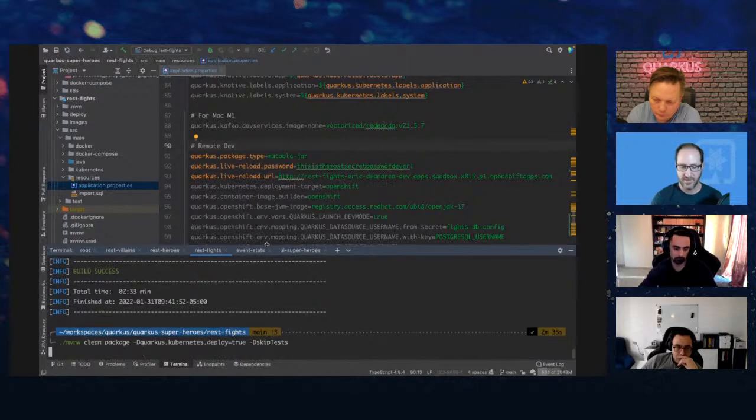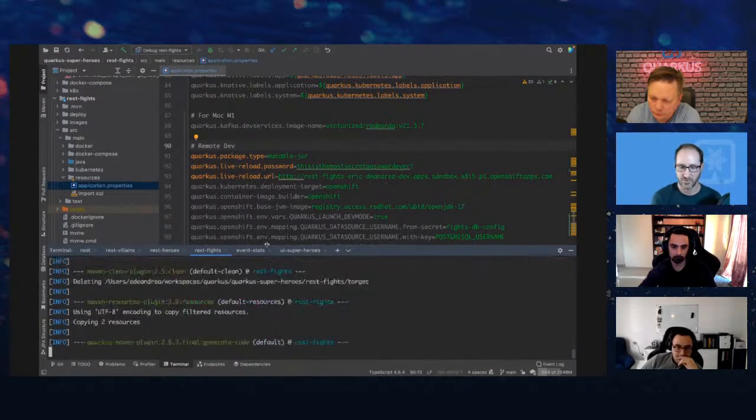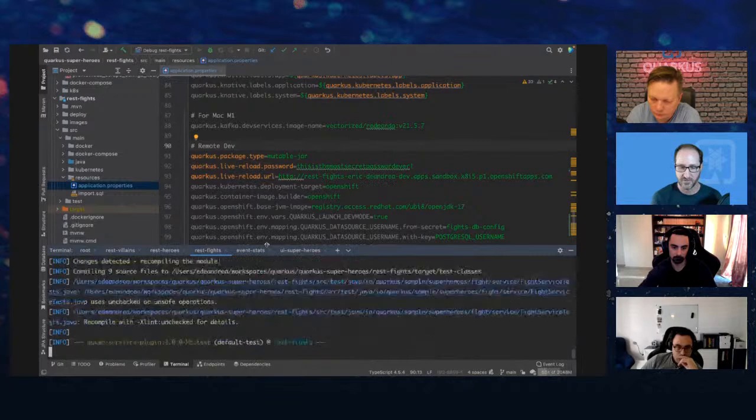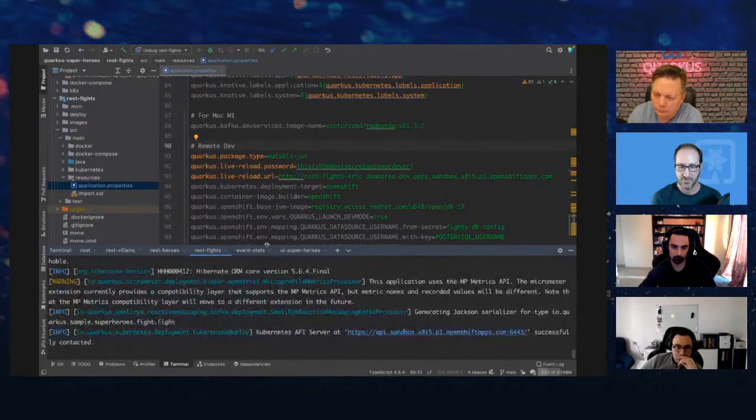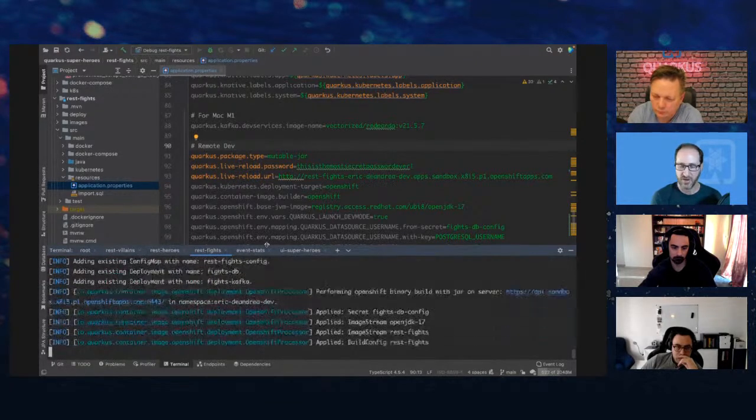I could say, hey, actually deploy this to Kubernetes. The system is already up and running, but now I'm using the OpenShift extension to rebuild the app and do a binary build. So Maven is building the mutable jar, which the OpenShift extension is going to deploy to my OpenShift cluster. And then once this is done, I can actually start remote dev. And so now I've got my entire system deployed out into OpenShift, and I'm doing local development here, and any changes I make get automatically pushed back to the cluster.